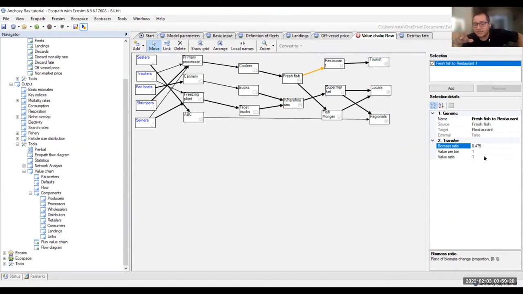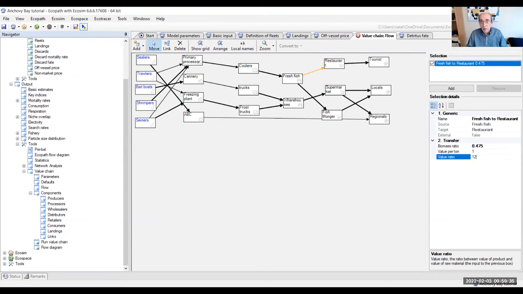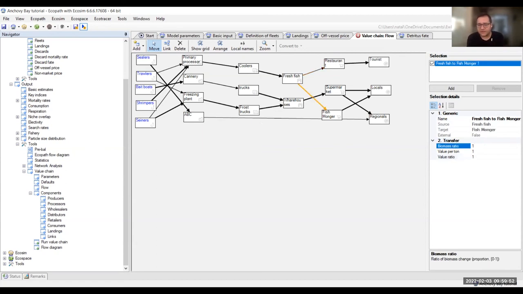Yeah. So what you're telling it is that half of the biomass is going in that direction, but you're losing 5% of your weight. And then you can put a value ratio of, let's say, 2, right? It may well be that the restaurants are buying the expensive fish. So if that's where the halibut goes, you can have a higher value ratio here than for the fishmonger and keep track of it that way. Yeah, and for example, for the fresh fish to fishmonger link, you're dealing with only half of the fish. But the fishmonger is another retailer, so just go to 0.5.